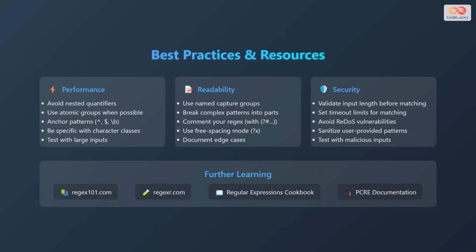Let's wrap up with some best practices and resources. For performance, avoid nested quantifiers, use atomic groups when possible, anchor patterns with ^, $, and \b, be specific with character classes, and test with large inputs. For readability, use named capture groups, break complex patterns into parts, comment your regular expressions with (?#...), use free spacing mode with (?x), and document edge cases.